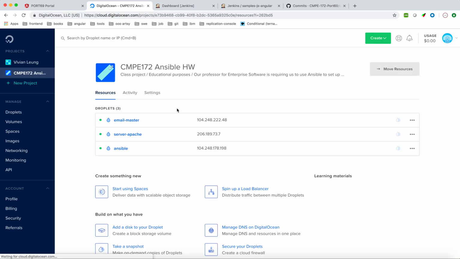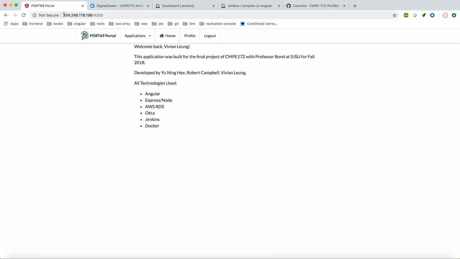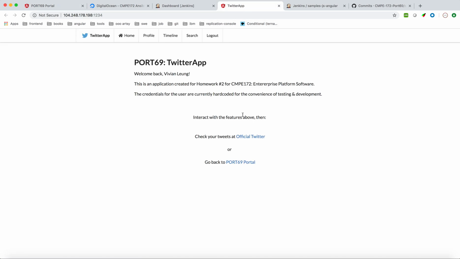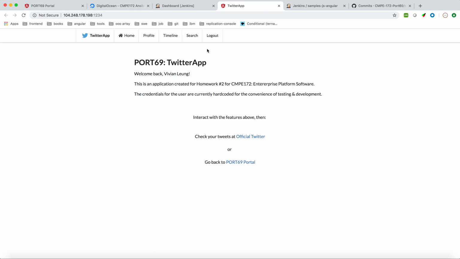And here on DigitalOcean, you can see that the droplet that everything is being hosted on is on this IP address, which is the same as this address. And then I can also access my social media applications. So this Twitter application is something we built for a homework assignment for this class. And it's also linked with SSO. So once I sign in from the main page, I'm already signed into here as well.